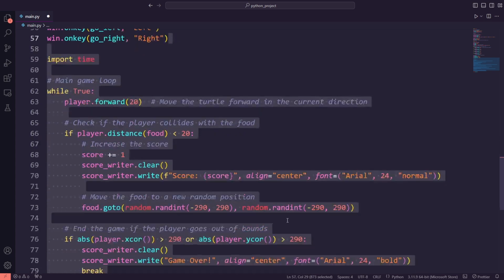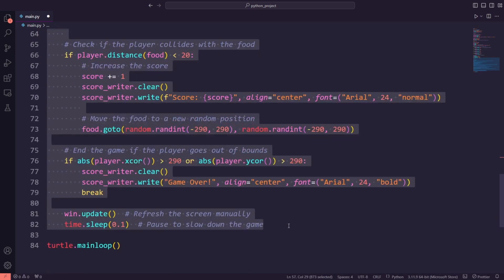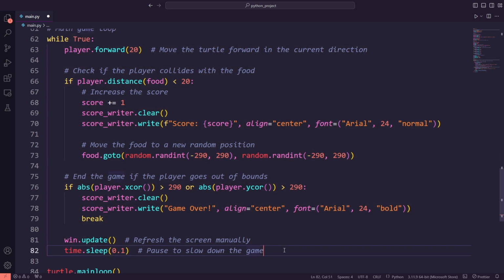I need a while loop that runs infinitely with True. The turtle will move 20 units forward continuously at regular intervals. If the turtle is less than 20 units away from food, the score will increase by 1. The food will randomly appear in any location. If the turtle goes out of the game area, the game will end.